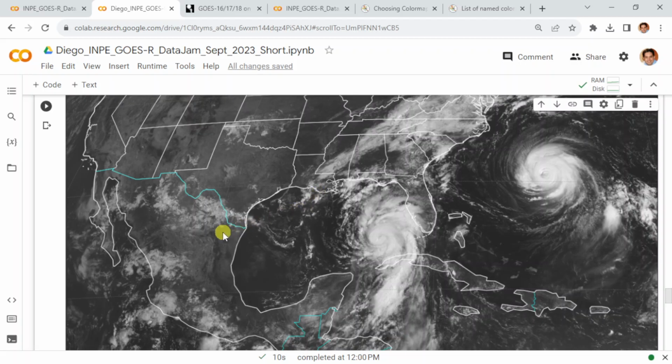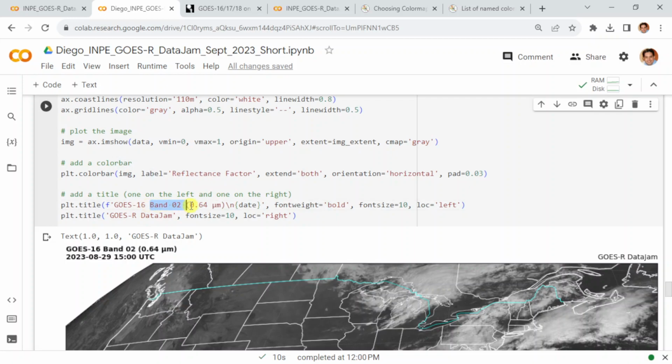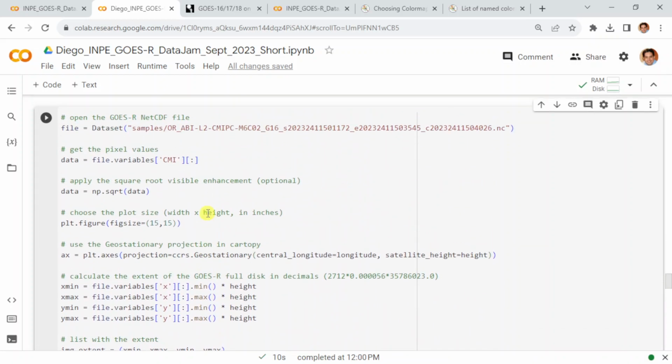I have also changed the title: GOES-16 band 2, 0.64 microns. And by the way, you can also read this information, the band, the wavelength, directly from the metadata. And you have how to do that in the reference slide deck that we have uploaded to the SCAD interface. Another thing we did just for demonstration purposes is that we are applying the so-called square root visible enhancement, which is totally optional, just to make a better contrast in our final image.